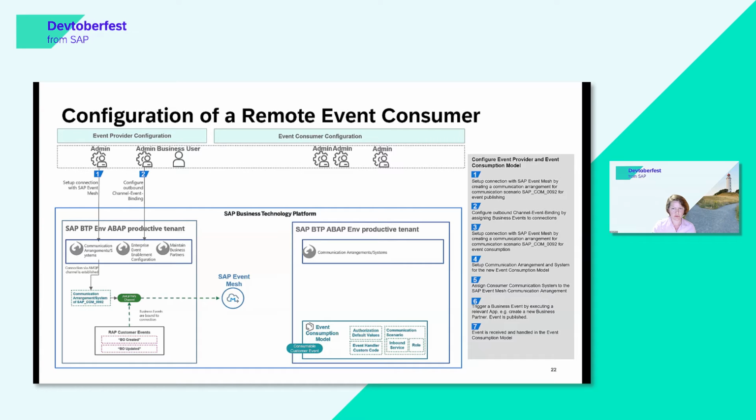Once this is done, we have to go to the consuming system, and we also need a connection here. We use the same communication scenario to set up the connection. And as we have already developed the communication scenario for our consumer, we simply create a communication arrangement. In the background, the user that is assigned to this communication arrangement and system will be assigned the specific role that you have provided in the development step. And with that, at runtime, it's ensured that the processing of this specific event type is always in the context of this role and the user.